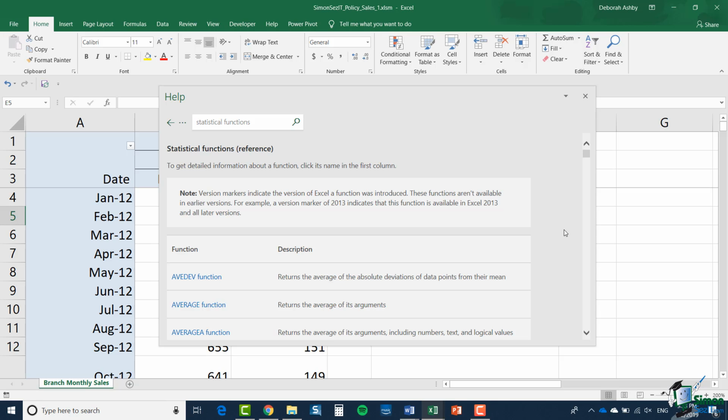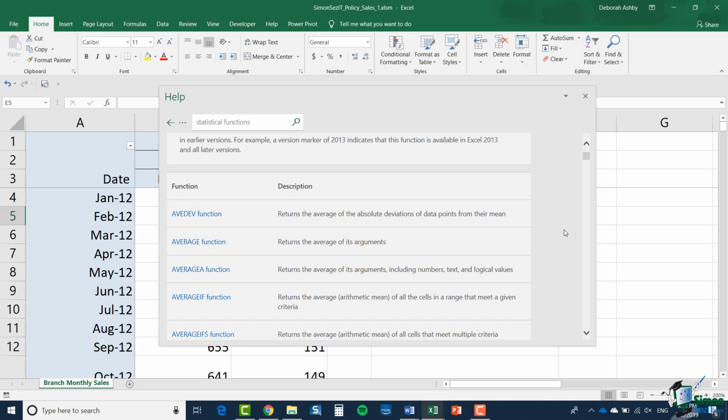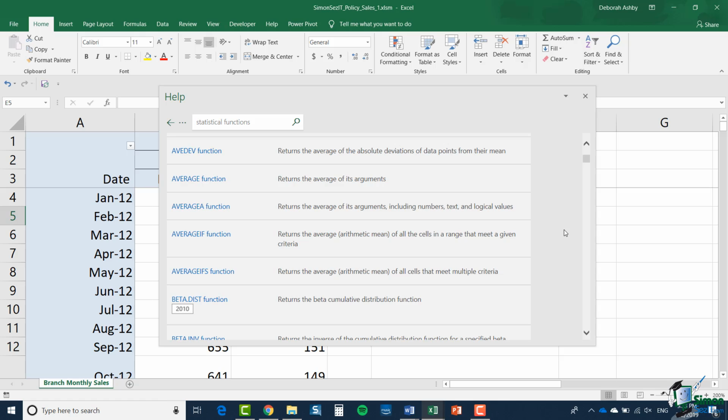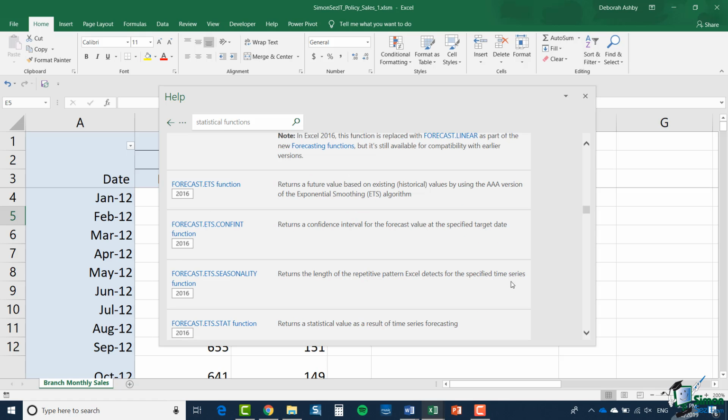Now I'm looking at the Excel 2019 help page here, and as I scroll down the list of statistical functions, you'll see just how many of them there are. And as usual, the ones that have been introduced in the most recent versions of Excel are marked, and there is a batch there for forecasting, which were introduced in Excel 2016.